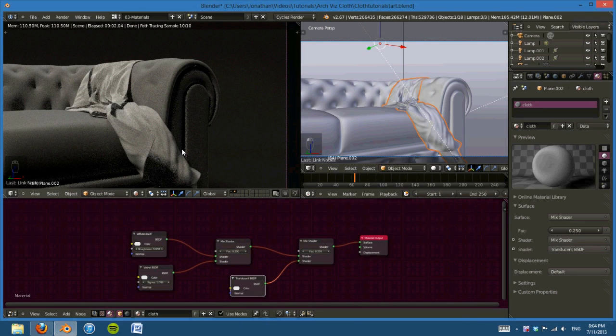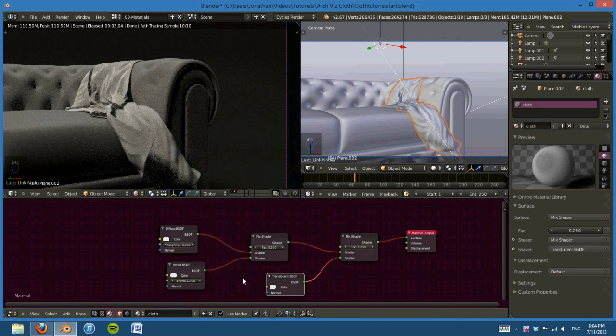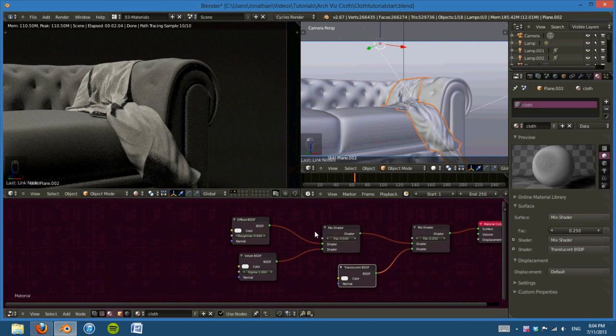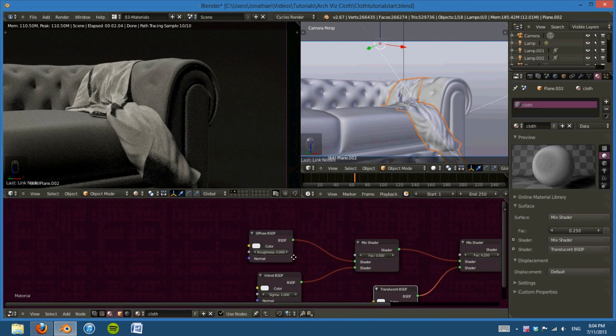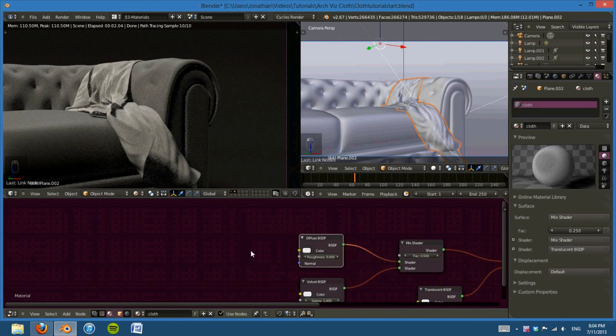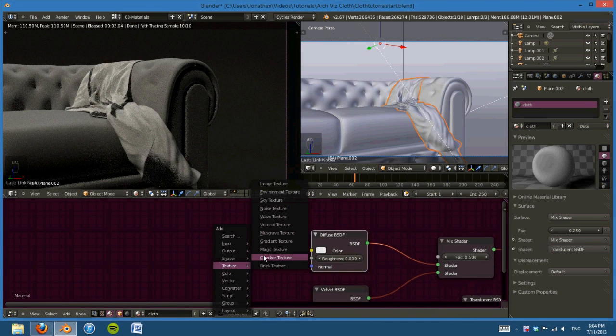There's definitely a lot of different kinds of cloth. You could make it more, you know, satiny. You could make it more fluffy. You could even add fur to it. You could do quite a lot, but this is just a basic shader for cloth that I use quite often. It's a combination of these three shaders.